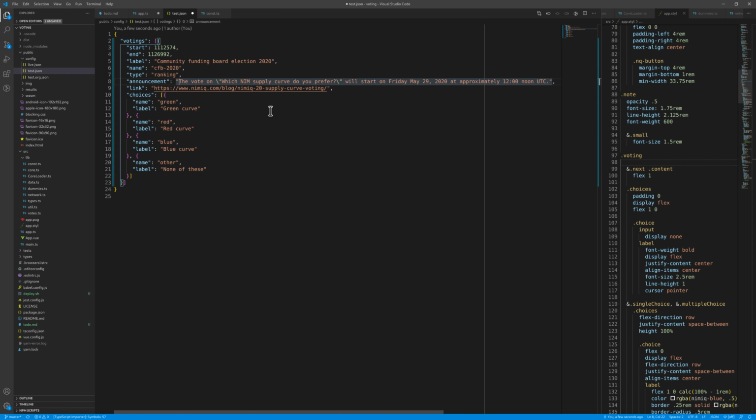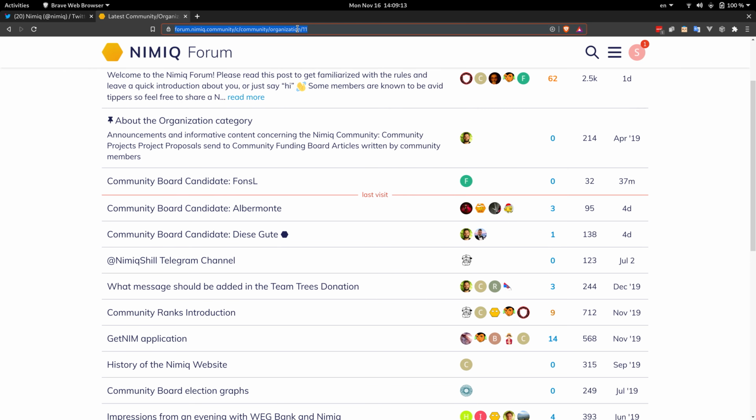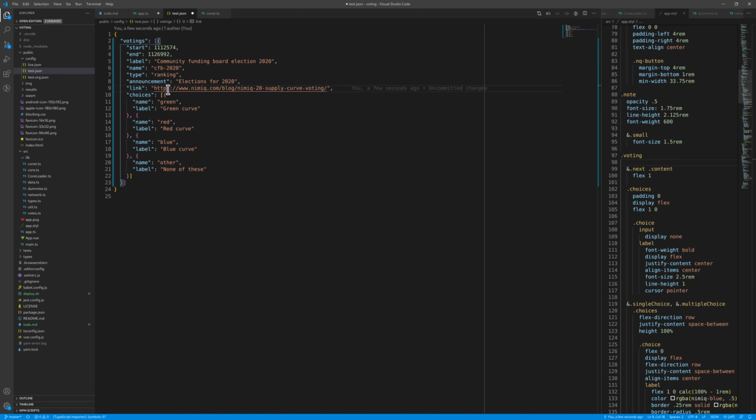Then you can put an announcement here. I think I will not put much here. That's fine. For the link, I can actually put the forum. We always have those details so that people can inform themselves before they actually vote, what is going on, what they are voting on, because just the names by themselves might not help much. So I will put Fonsler in here.